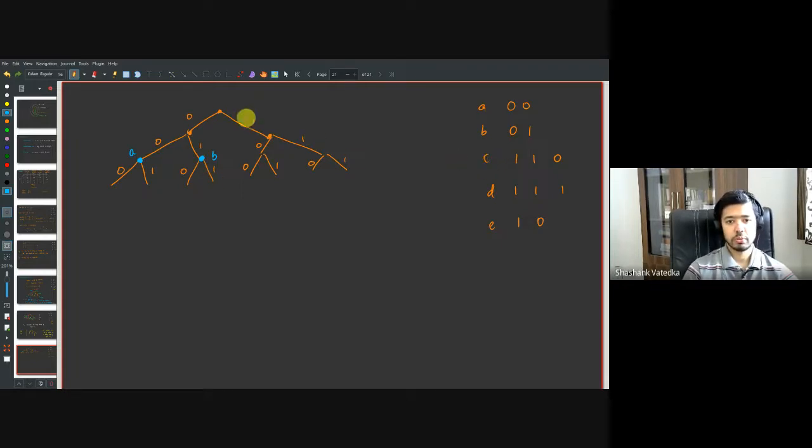Now C corresponds to 1, 1, 0. So it is this vertex. So this is C. And D is 1, 1, 1, which is this vertex over here. This is D. And E is 1, 0. So it is 1, 0. This is E. Okay. So this is an example of representing the code words on a tree.